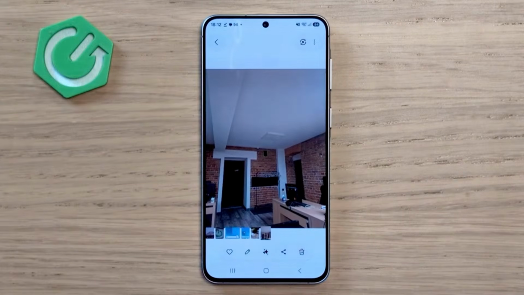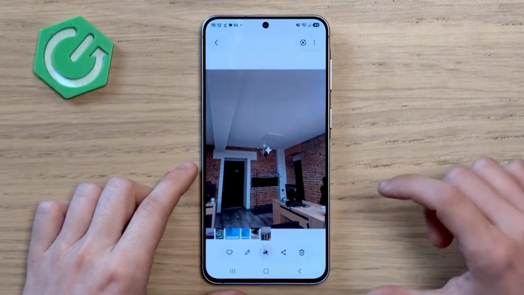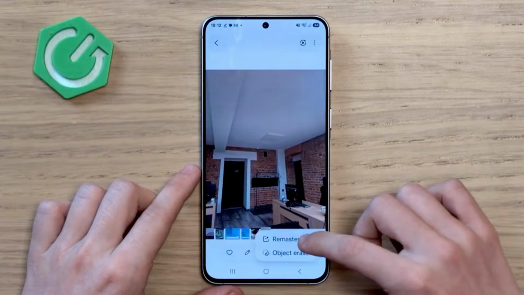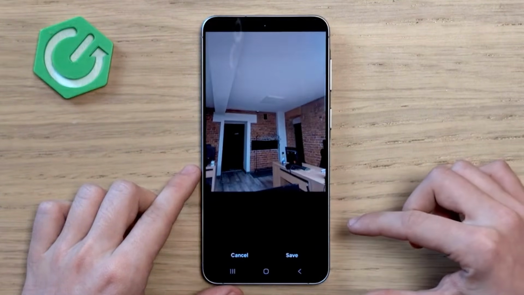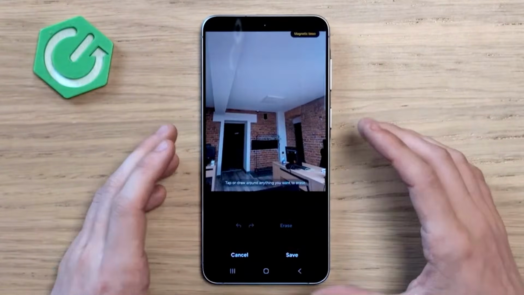Object Eraser with more natural cleanup. Object Eraser lets you tap or draw around something in a photo and have the phone fill in what was behind it. On the A57, the fill looks more plausible than on previous A-series phones, especially in busy backgrounds like a cafe or a garden with leaves and branches. Let's test it out. If I take this photo and edit it right now, I can select Object Eraser. Then erase any object whatsoever.